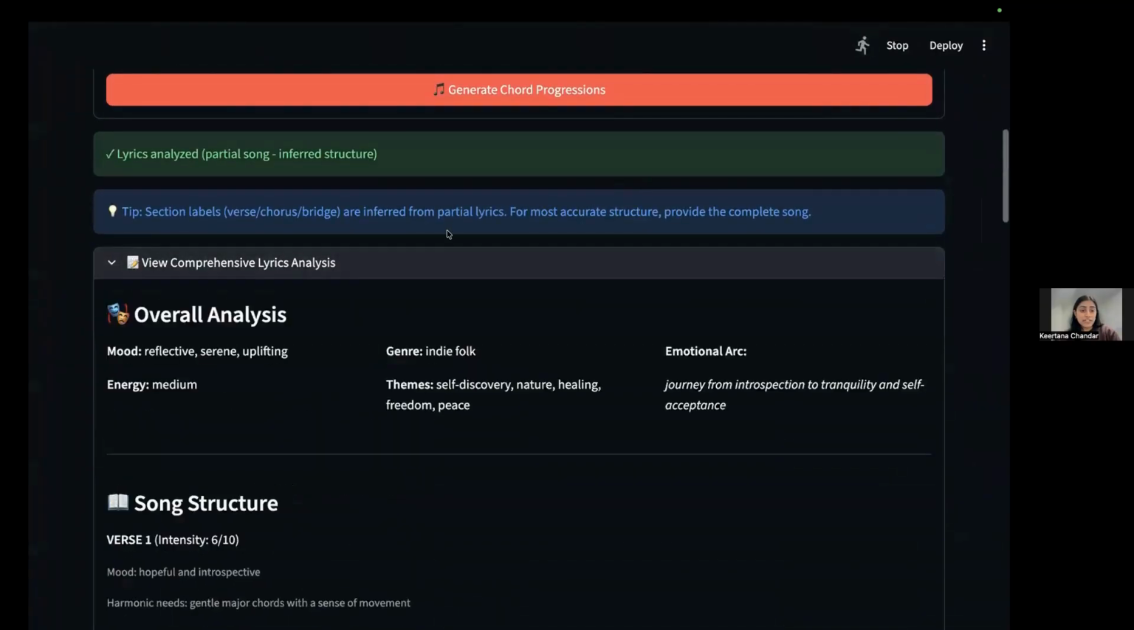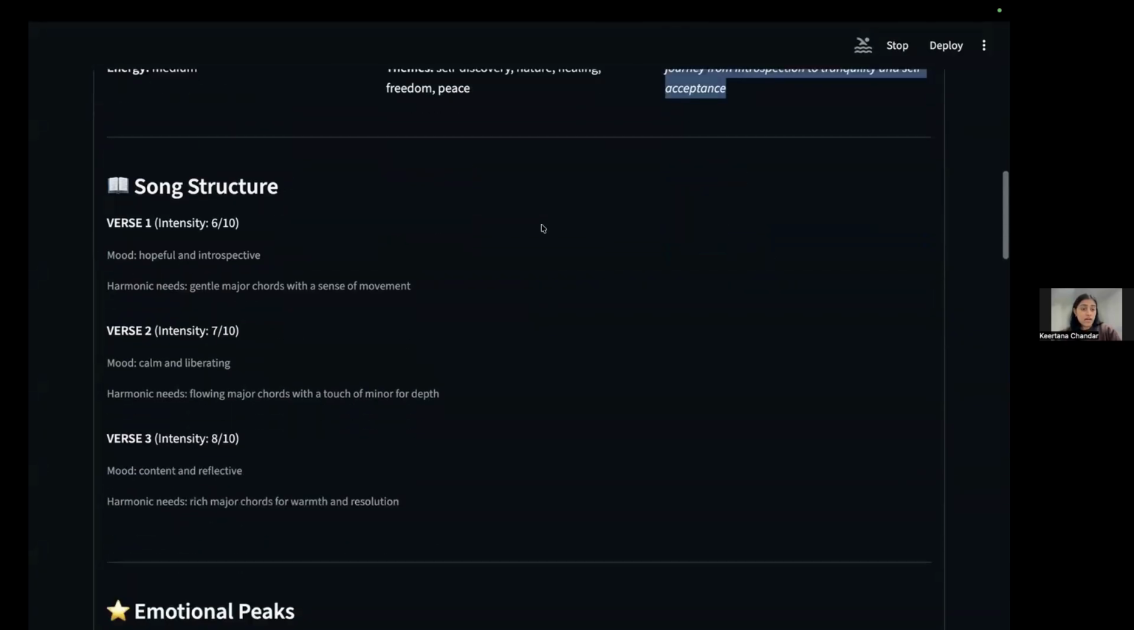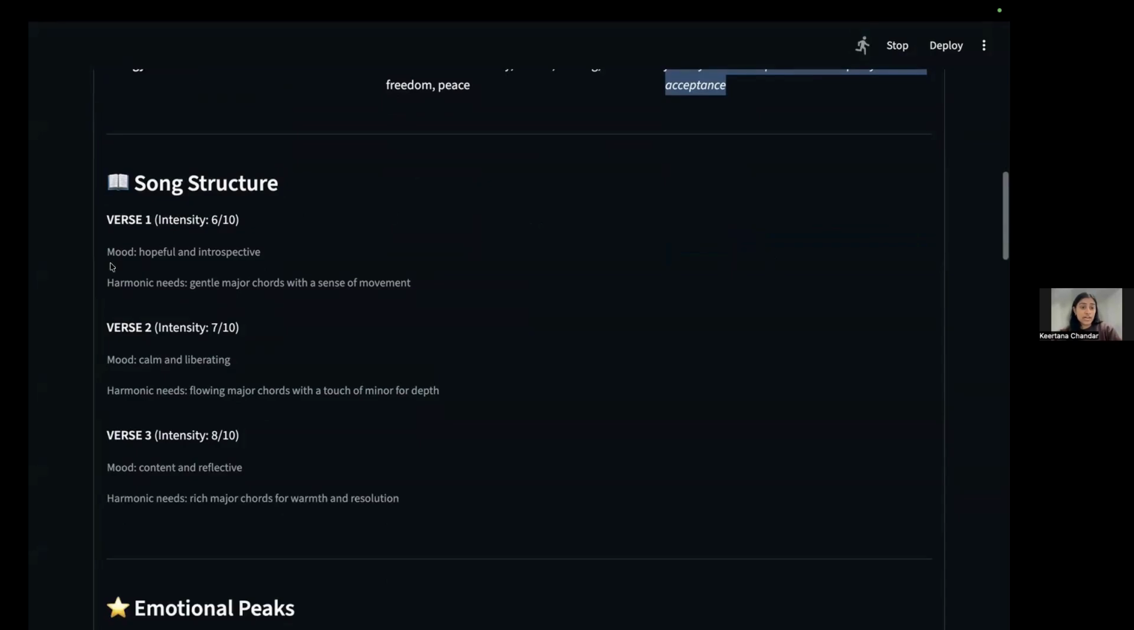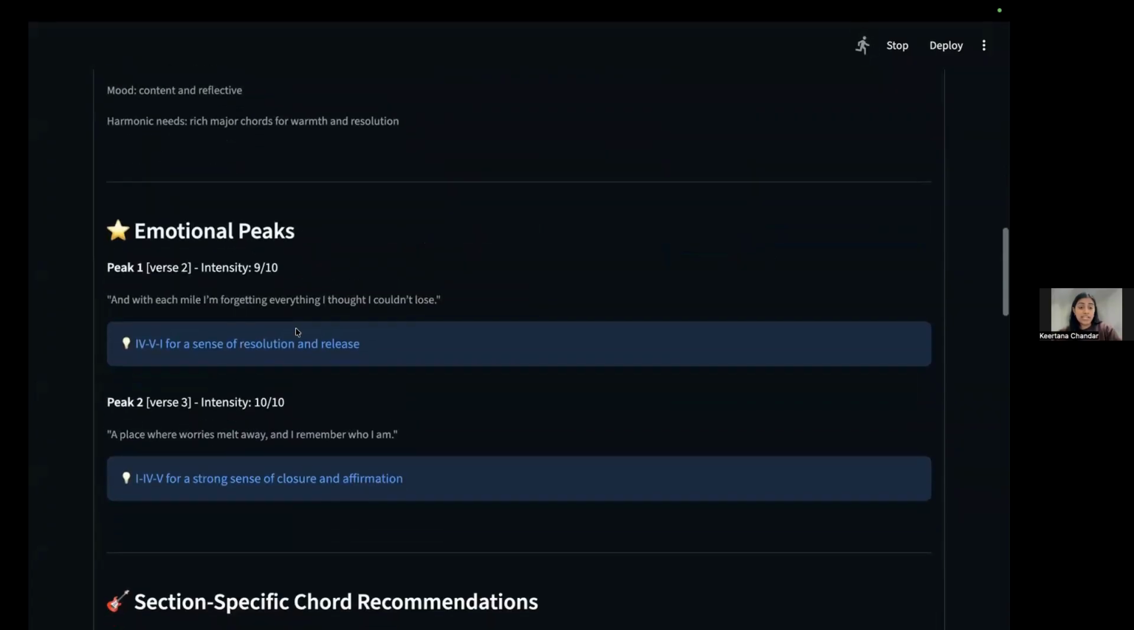So this is our lyrical analysis. The overall analysis, you can see the mood, the energy, the genre, like I said, and the emotional arc. So a journey from introspection to tranquility and self-acceptance, which is pretty much in line with the ChatGPT prompt that I gave. We can also see the song structure here, how it's broken up into the different parts of the song, the different verses, what the mood for each verse is, the intensity as well. The emotional peaks here, where we can see what it thinks we should highlight in the song.